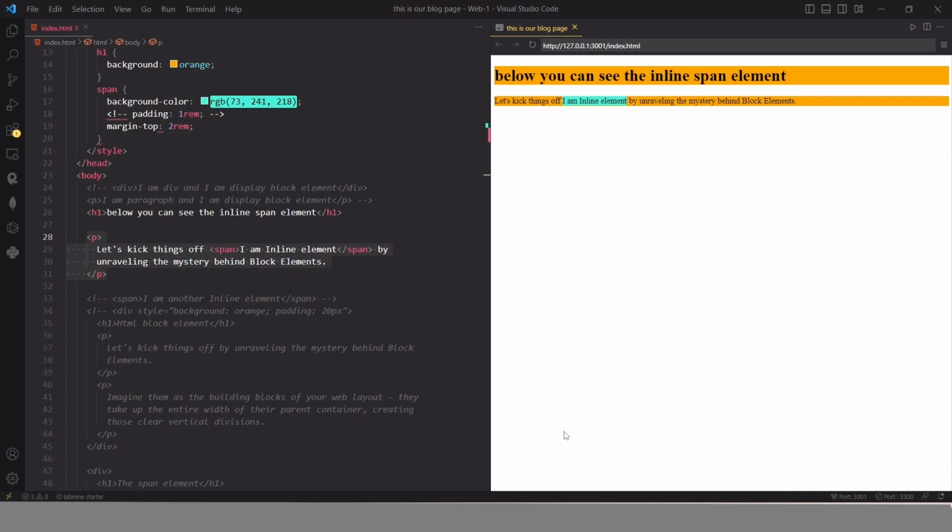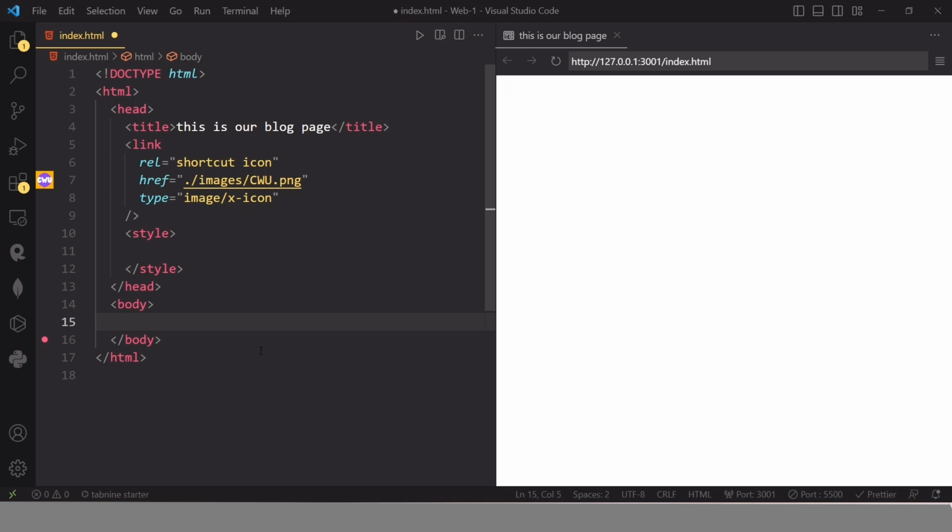And now it's time to learn these concepts in practice. Let's open VS Code and I am going to show you how we can use this in practice. First of all, I am going to show you an example of how we can use the class attribute in our HTML elements. In order to do this, first we need to add some elements and then we are going to use our classes to style these elements by using the class name.